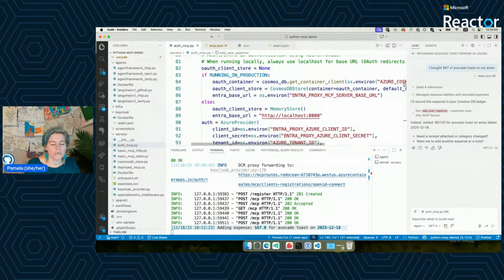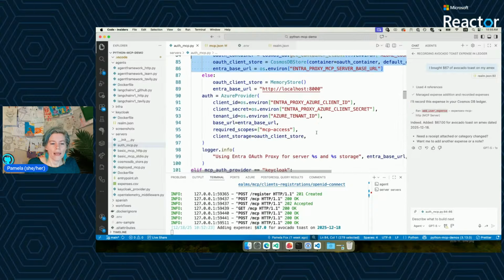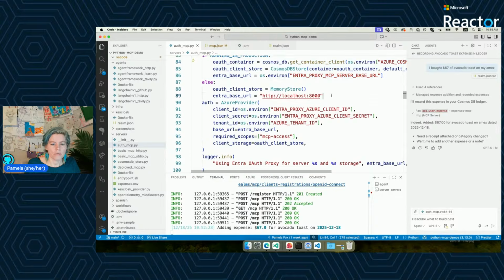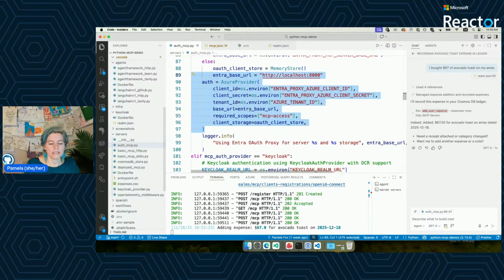So here, if we're doing Entra in production, I set up the Cosmos DB store. And locally, I just use in memory for the clients, and then set up that Entra with our client ID and client secret with the tenant that we're doing the authentication with. We're doing a single tenant auth here with the base MCP URL, with the scope we want, and with our client store. So that's what sets it all up.